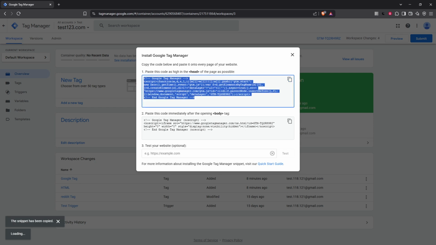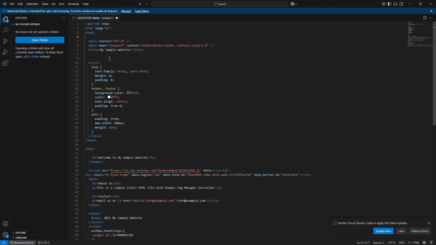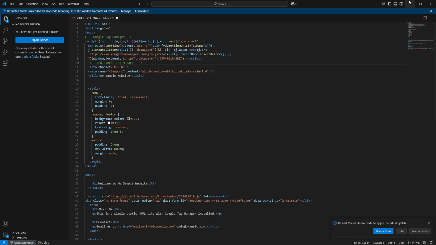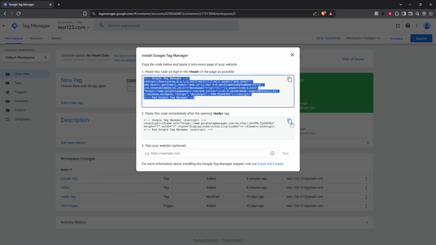With the first snippet in place, it's time to tackle the second one, which goes inside the body section. This snippet should be pasted immediately after the opening of the body tag in your HTML code. The reason behind this order is to ensure that Google Tag Manager can initialize early, which allows other tags to be fired as soon as your page begins to load.